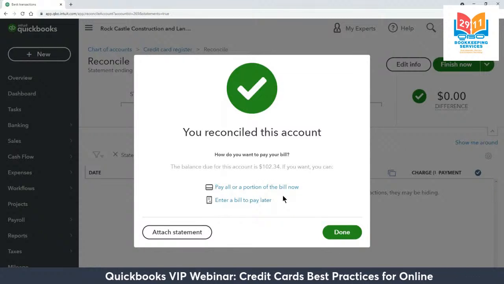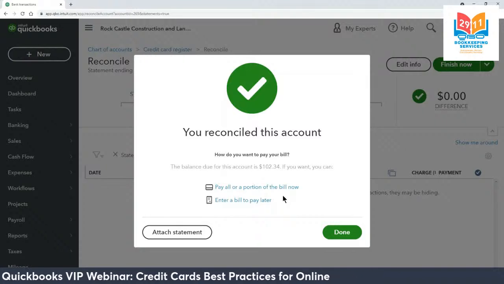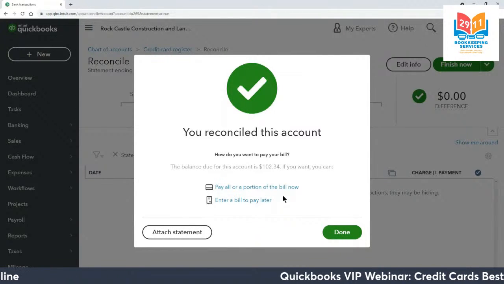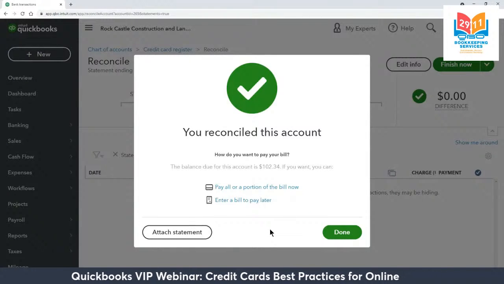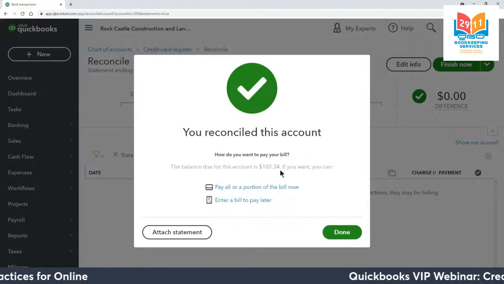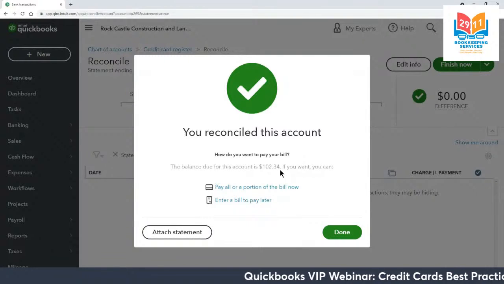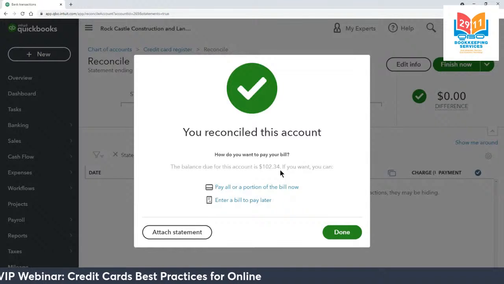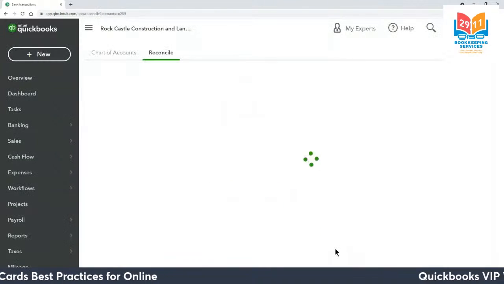What I'm going to do is instead, if I'm using online banking, I'm just going to download it. Whenever I actually pay that credit card, it's going to get downloaded as a payment, just like we saw earlier. We don't need to enter anything manually. And in fact, if I did enter something manually, it could throw me off even more. Because if I enter a bill for $102.34 and then I don't pay all of that bill, QuickBooks isn't going to have an accurate accounting of my credit card balance. And I'll show you why. I'm going to click Done here.